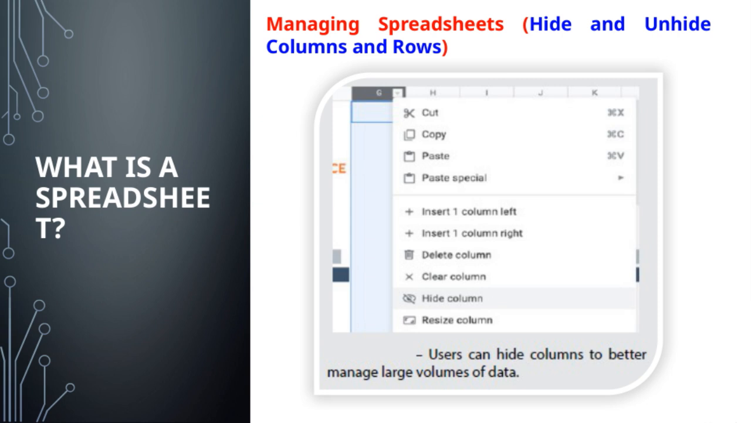So what exactly is a spreadsheet? Well, it's a grid of cells arranged in rows and columns, used for organizing, analyzing, and storing data.